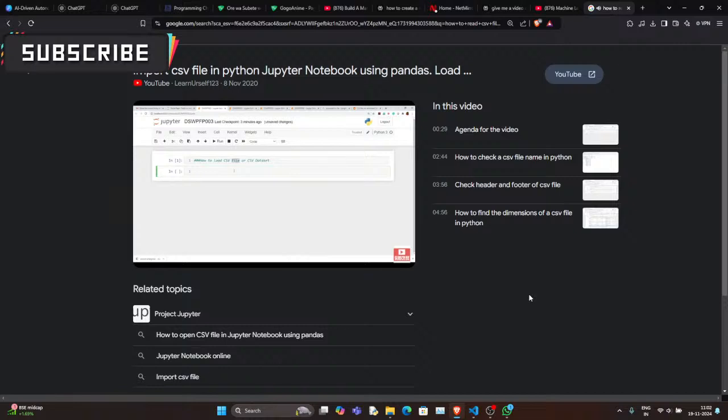Now first of all, we have to import pandas. So we'll write import pandas as pd. Okay, once we execute, this package is loaded. Then we will try to load the data set.